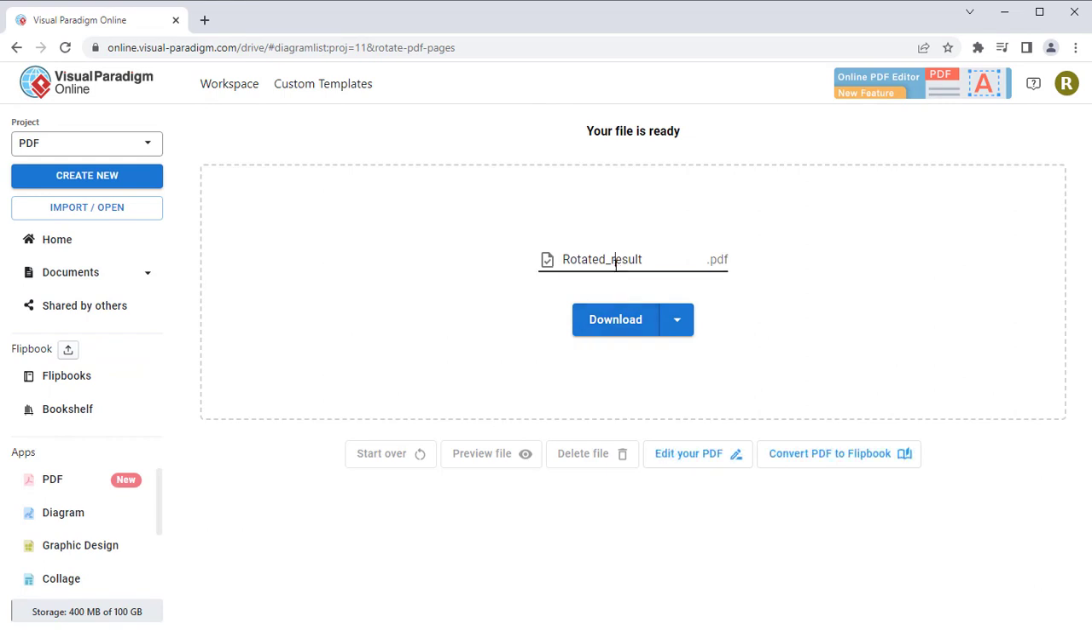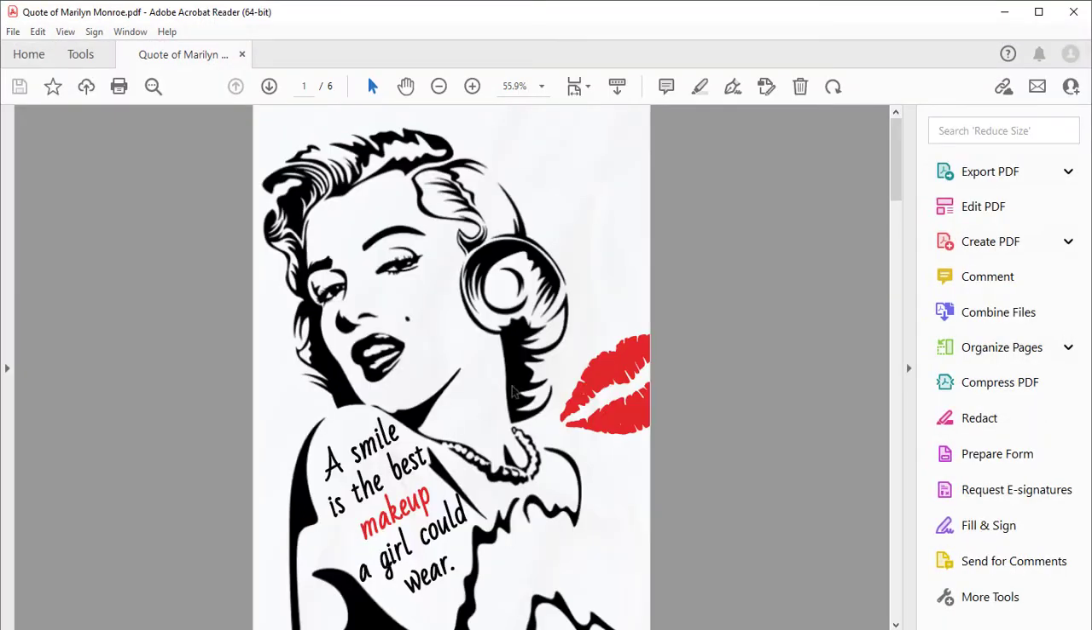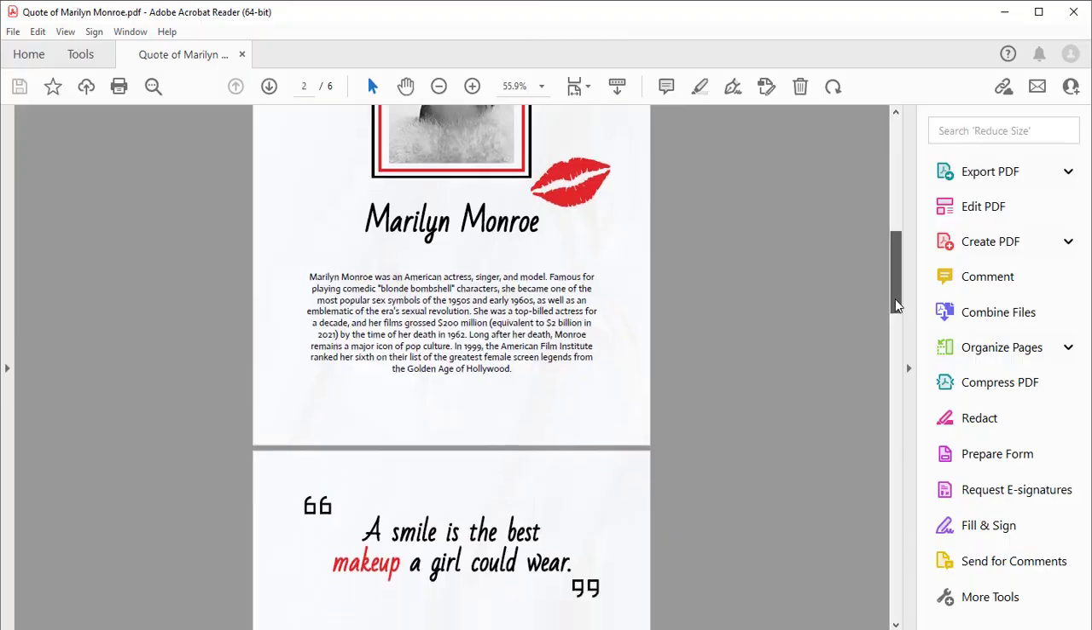When finished, you can rename the PDF file if needed. Then press Download button to download it. Now the pages in PDF file are being rotated according to your input.